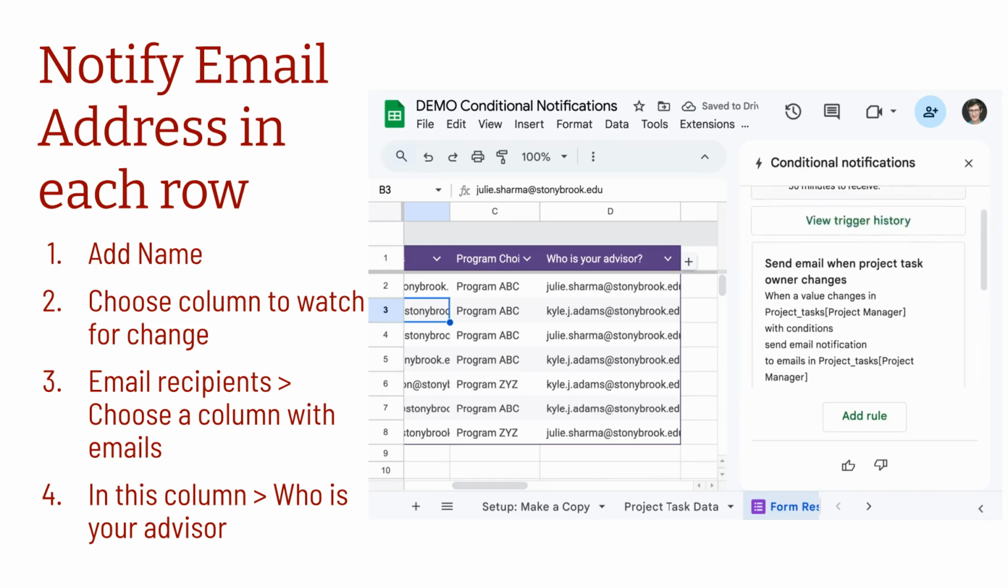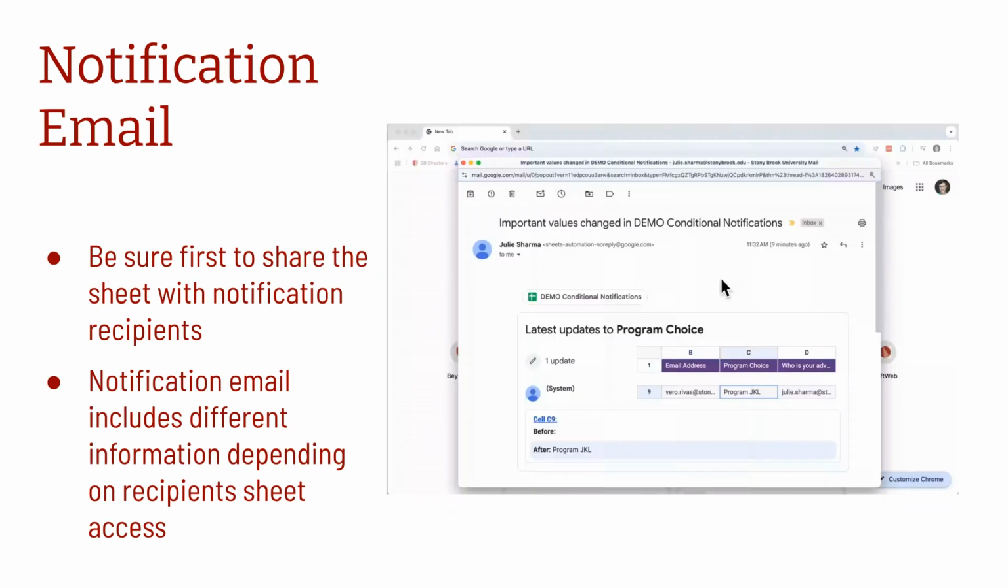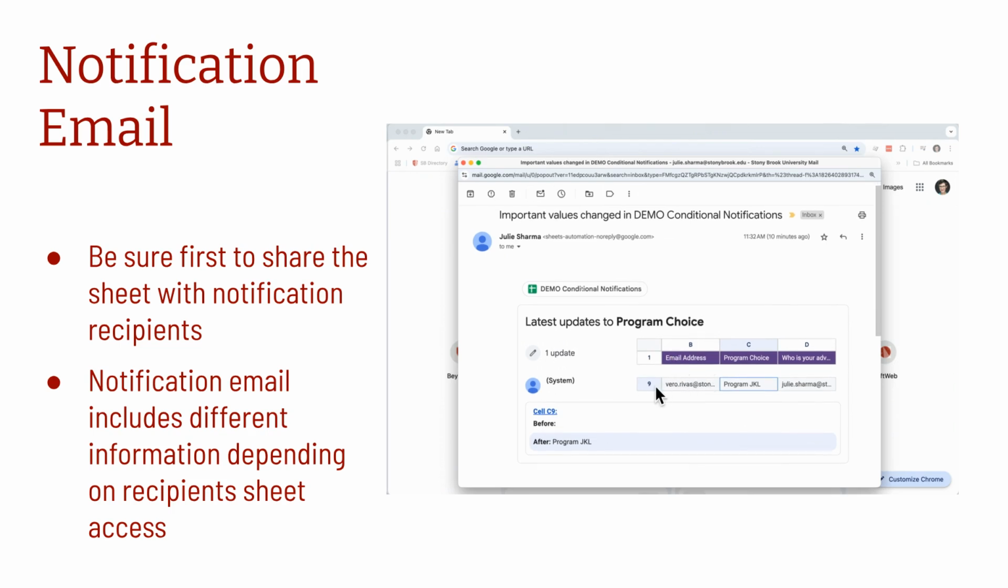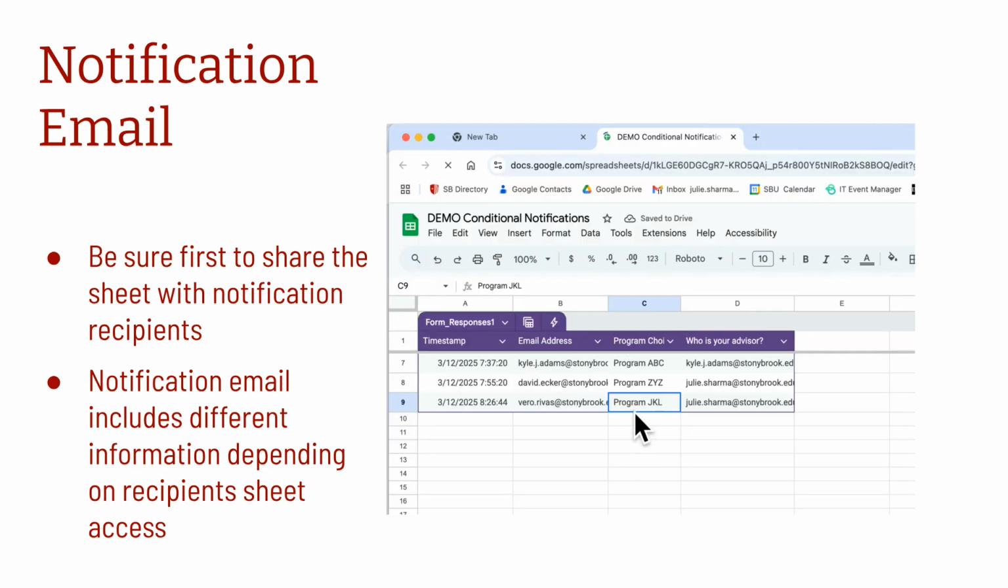And then I'll see this conditional notification is in my list of notifications and it is on. And then so long as you have first shared the sheet so that each advisor has access, the advisor will get an email like this telling them what changed with a link to the cell that changed. And when they click that link, it'll jump them right to that row with a change in the sheet.